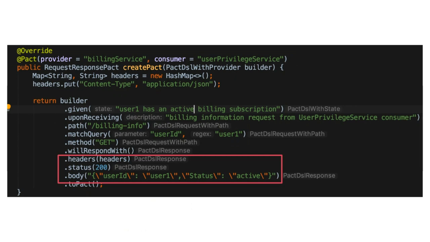Right? And one important thing is, in this case, we are assuming that the user is in a particular state, right? Is present in the database. So when we want to run this test on the provider side, we need to tell the provider that we are expecting this. So that's called state, and we can define that as well.